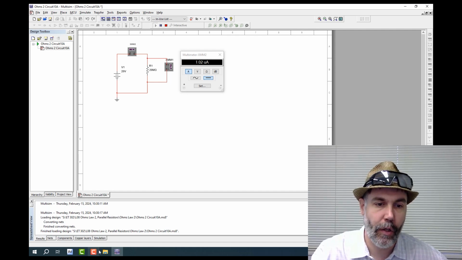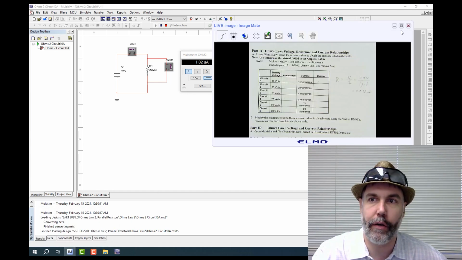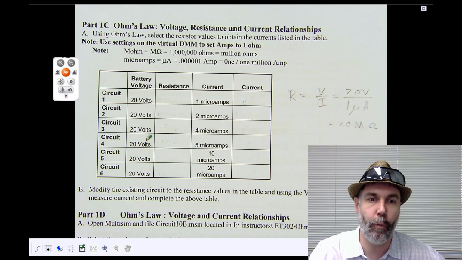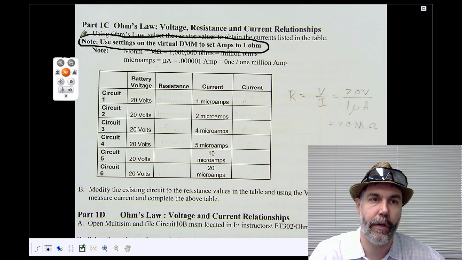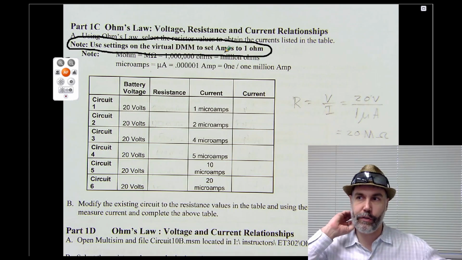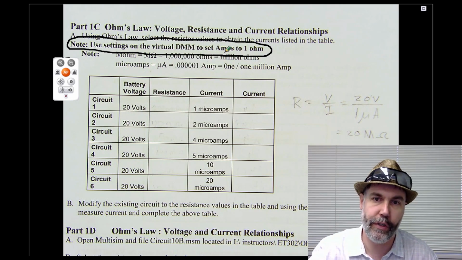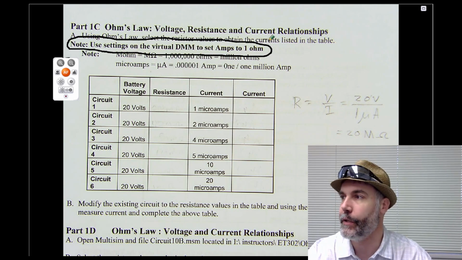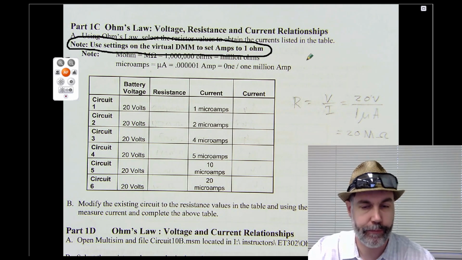You need to do that when you are doing this part 1C in the lab book, but only for part 1C. Okay? Don't do that for any of the other parts. And there's this note here. It says use the settings on the virtual DMM to set the ammeter resistance to 1 ohm. Okay? So do that only for part 1C. If you do that for any of the other parts, it's going to screw up your measurements on those parts. All right? So do this only for part 1C. So any questions about that? All right.